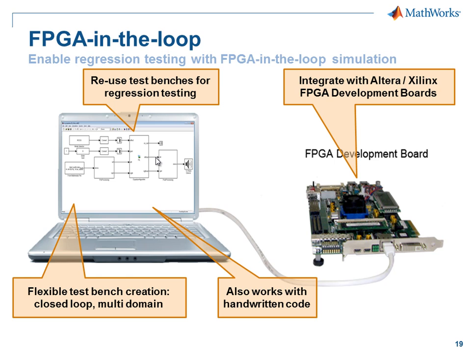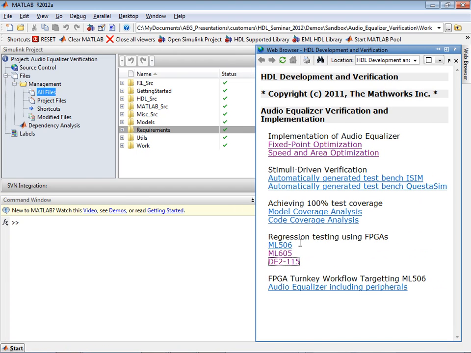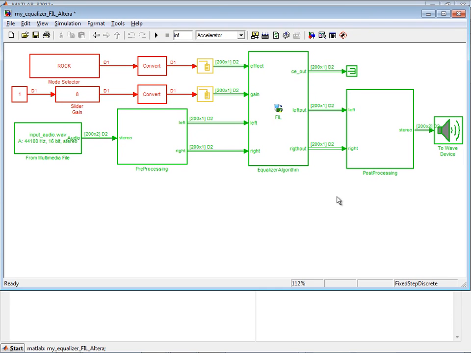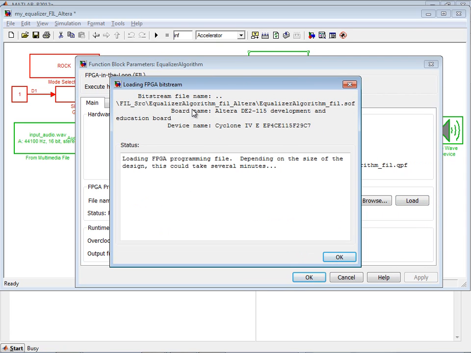So let's now go to the Simulink model and see how we can perform regression testing of our audio equalizer running on the FPGA board. Okay, so let's open up the FPGA in the loop verification model of the audio equalizer, which is this. If you look at this model, we have the FIL block, the FPGA in the loop block, which represents our co-simulation interface to the FPGA development board. So let me double click on this block. Download the programming file, and as you can see, in this case we have chosen an Altera FPGA development board.